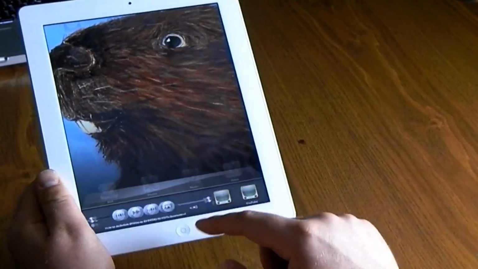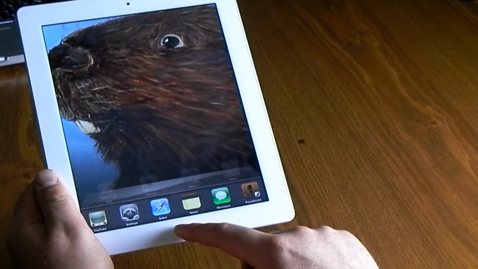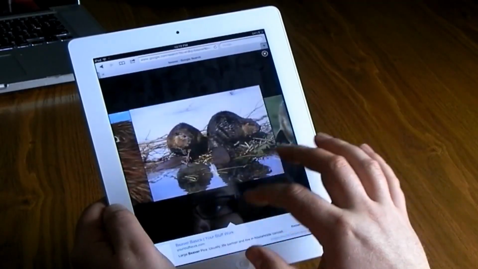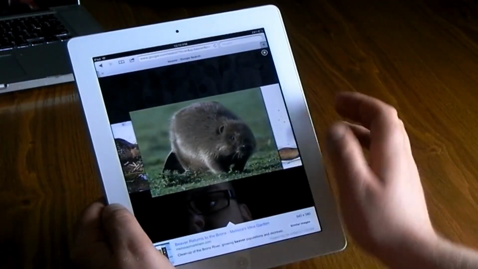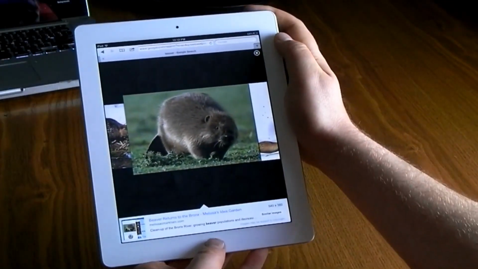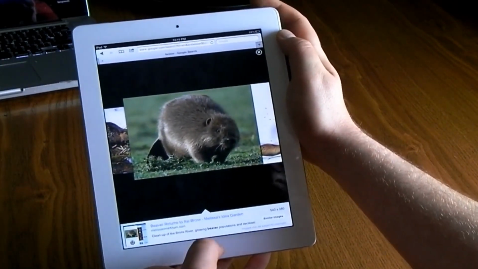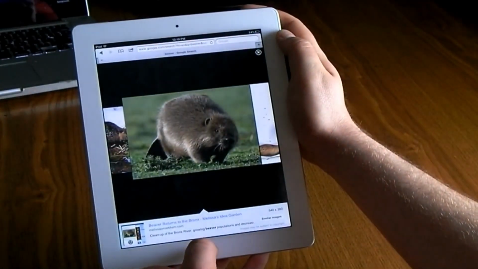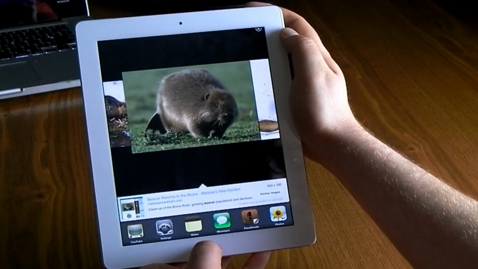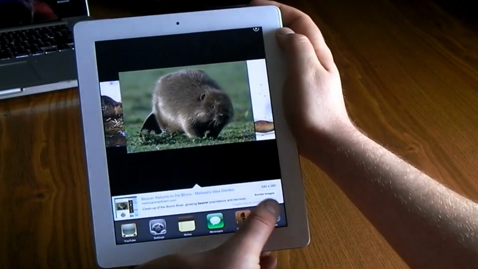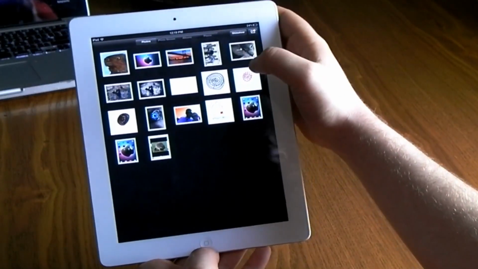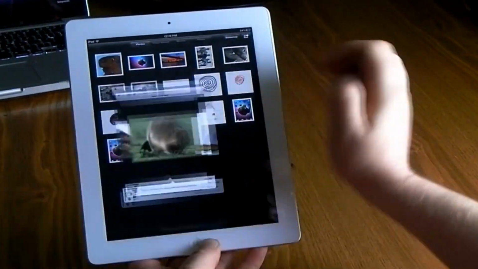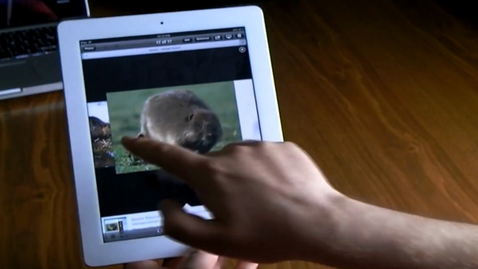Now it's also handy to take screenshots. To take a screenshot, here I'm just going to open up Safari and you just press the home button and the lock screen button at the top and it will take a photo of the screen for you. Double tap the home button, I'll open up my photos just to show you here. Click down there, and there is the screenshot photo.